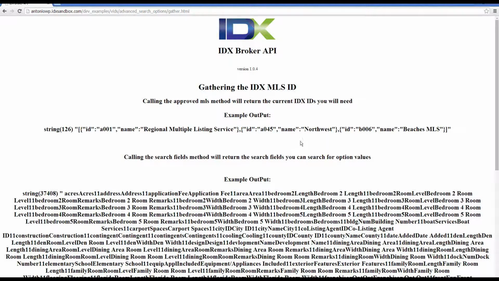Here's an example of one that has changed. Beach's MLS you can see as B006. So this convention goes on with changes as needed by the MLS.